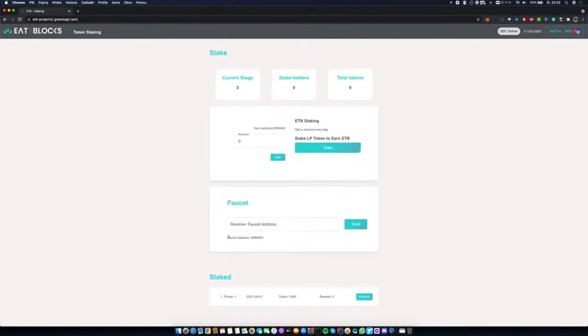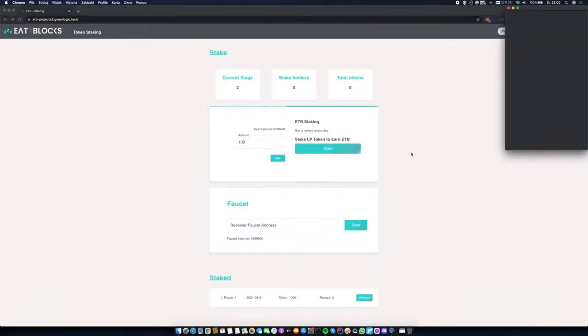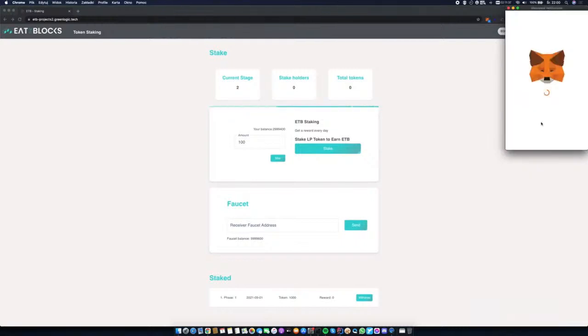So there is a faucet. I don't know what the use of the faucet is. Maybe it's just for the demo. I'm guessing this is just for the demo, because for a normal staking app, we're not going to have a faucet. Okay, so here a user is staking, let's say, 100 LP token, and so we are confirming the transaction.